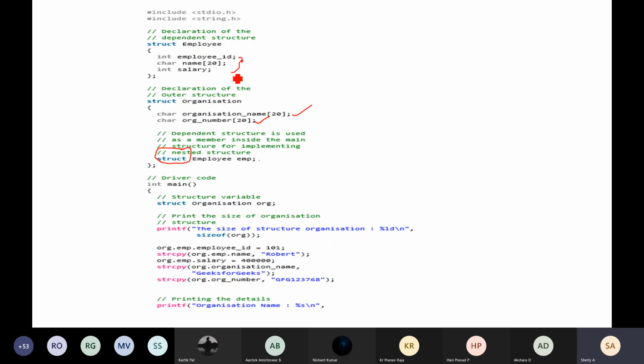So one outer structure is there, one inner structure is there. So what is the outer structure? Within the outer structure, you are having two data members. Then the third thing is another structure. Within the inner structure, you are having again three data members. Totally, you are having 5 data members.